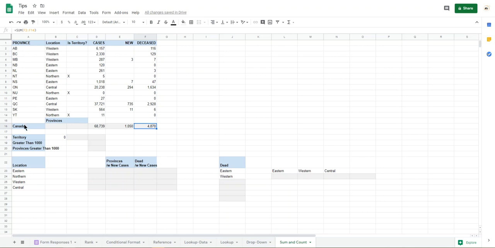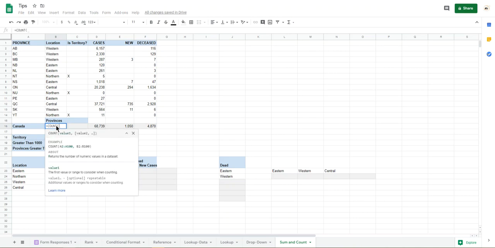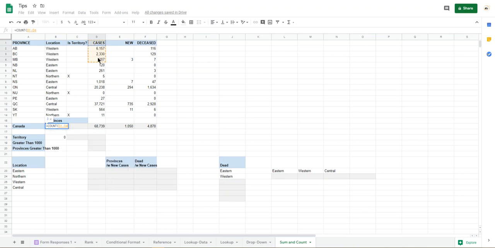In the province column, we want to know how many provinces there are, so you can use the count. It's 13 provinces and territories. Why do we count this column? If I count based on this column, what happens? Let's do it.